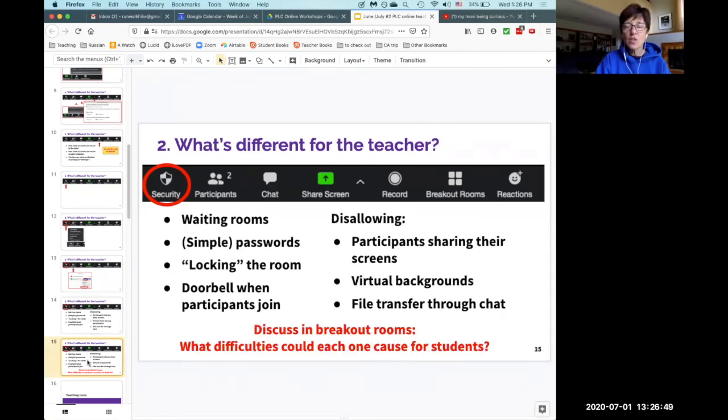And so here is your question. If you have your phone nearby, if you could take a picture of the screen so you have the options. So this is what I'd like you to talk about. What difficulties could each one cause for students, and which ones would you use or not use?